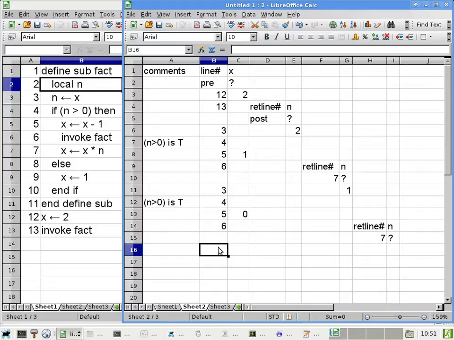But you always start from the very beginning of the subroutine. So we start with line 3 again. Line 3 is making a copy of x into n. X now has a value of 0, so n is going to get a value of 0. Then we go to line 4. Line 4 is asking the same question, except the answer this time is false, because n, which is column I, now has a value of 0.